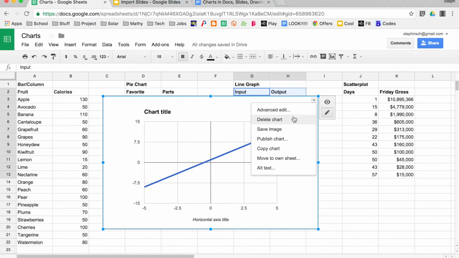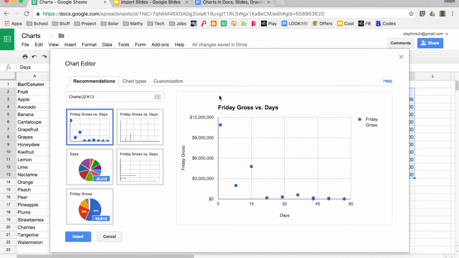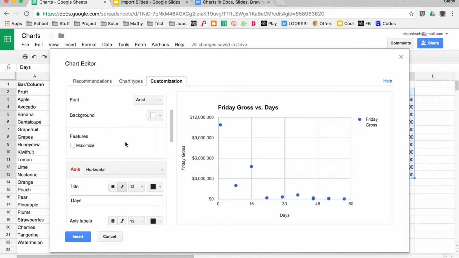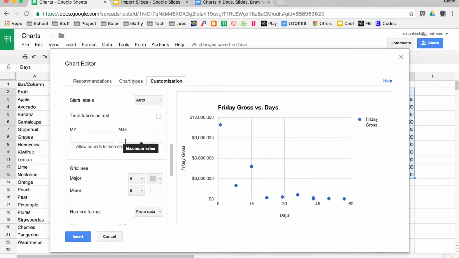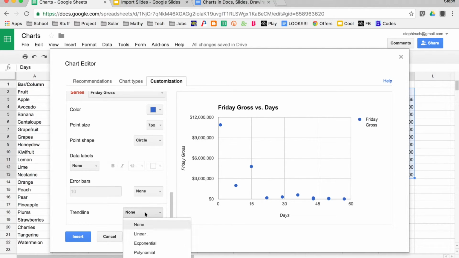Coming up on the 4th one now. Scatter plots. I'm going to select my data for the scatter plot, and I'm going to insert that chart. So right away it gives me a recommendation of a scatter plot, and I'm okay with that, so I can go straight to customization. I'm going to stick with most of the things that it recommended, but I am going to scroll down to the bottom, and I am going to look at the trend line.